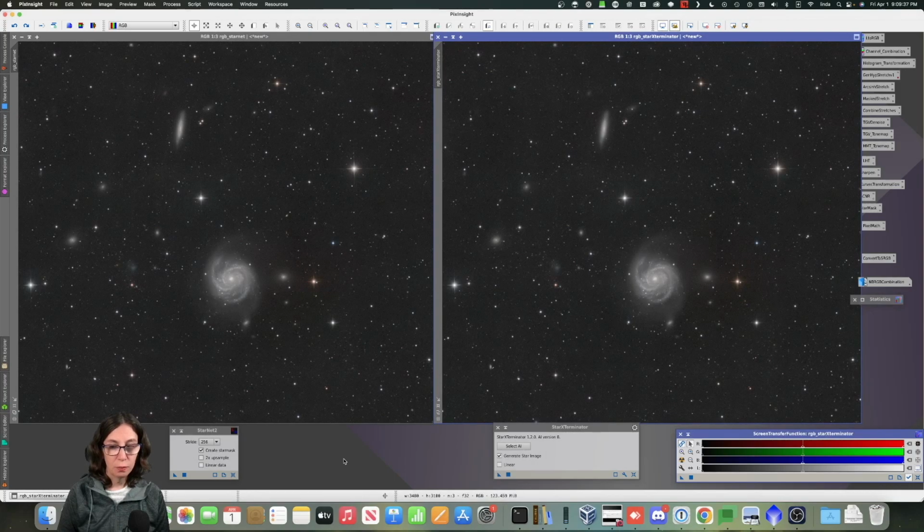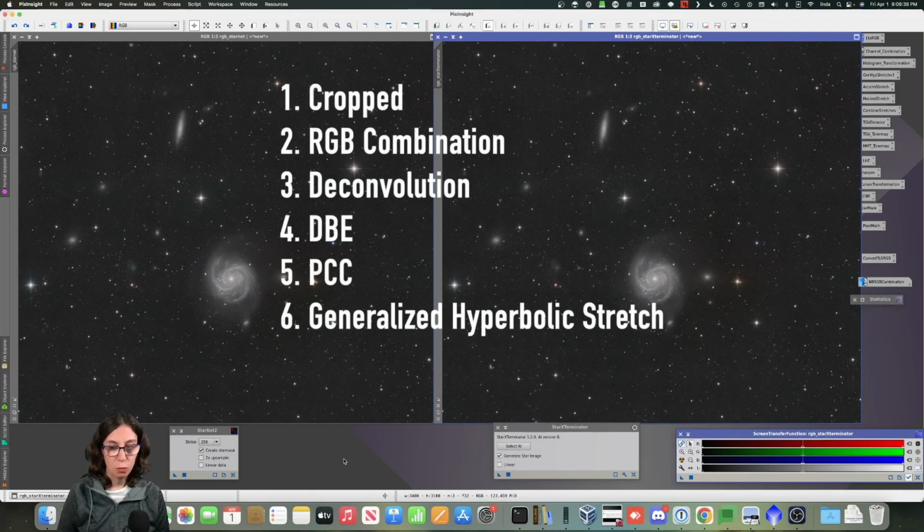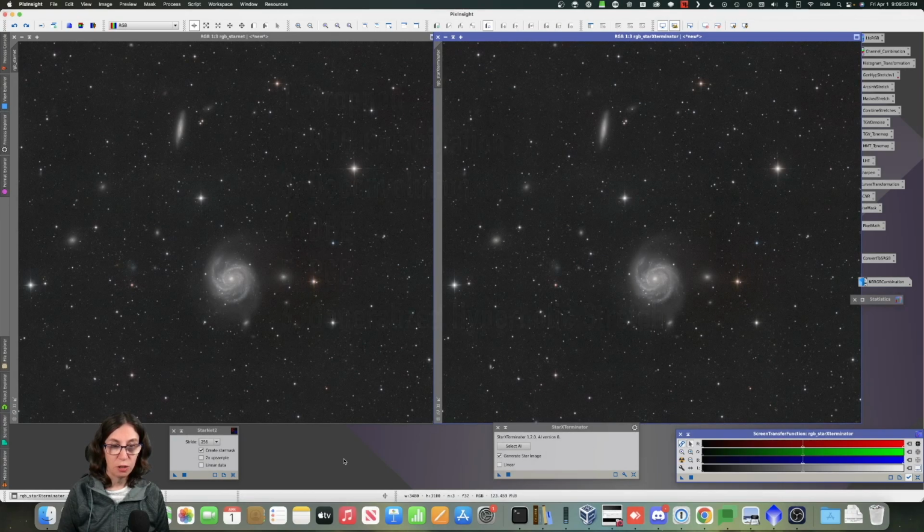It was cropped. We combined the image, ran deconvolution, then ran DBE, a PCC, photometric color calibration, and then stretched using the generalized hyperbolic stretch script. And that's where we are right now, ready to do star removal before doing any other processing. Let's go ahead and run Starnet.